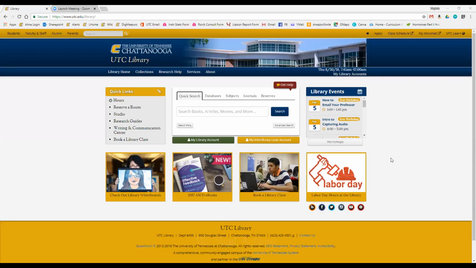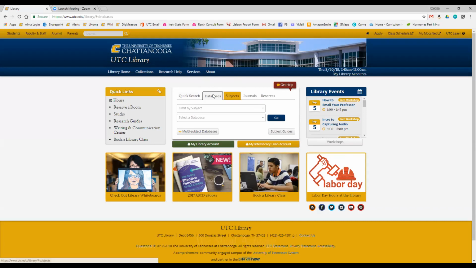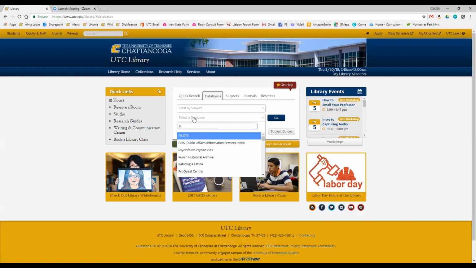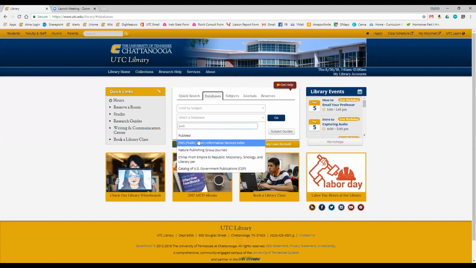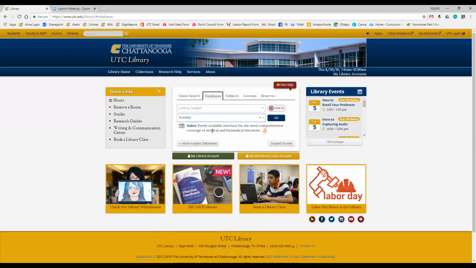Okay. All right. So this is the library website. I've shown this to you all once at your orientation. In order to access PubMed, the fastest way to get there is to use the Databases tab, which opens a window with some drop downs, and simply go to select the database, and you can type in PUB, pub, and PubMed comes right up. Now, the beauty of going through this way is that you get access to all of the UTC activated journal subscriptions that we pay a great deal of money for.